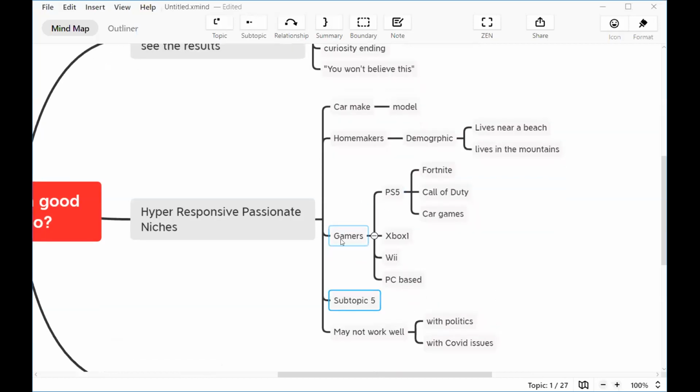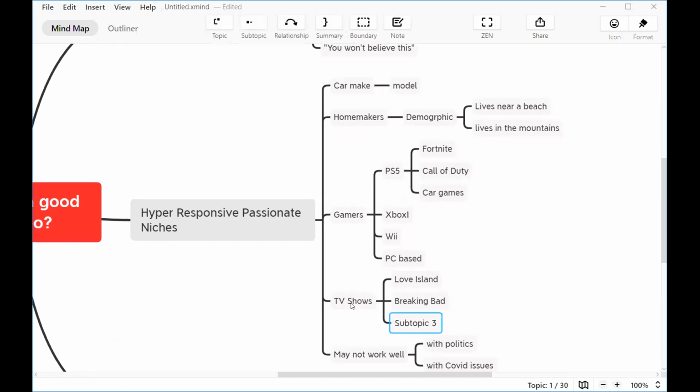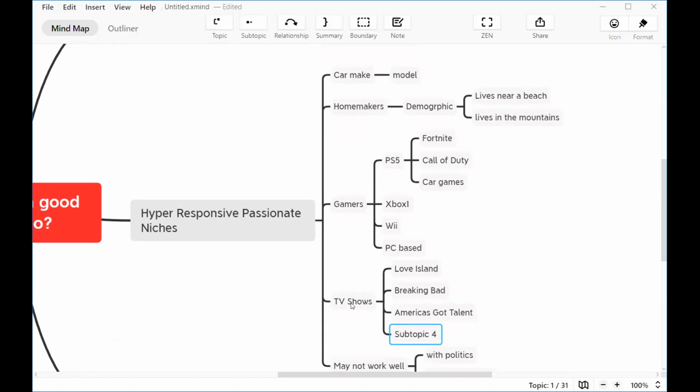Also, what I would say it would work really well with is TV shows. Then you could do Love Island, Breaking Bad. Of course, you'd want a current series in there. America's Got Talent, Britain's Got Talent. Although they can be a bit funny, I suppose, if they found out. Yeah, but you have to be very sensitive to what you're pulling from others on this.